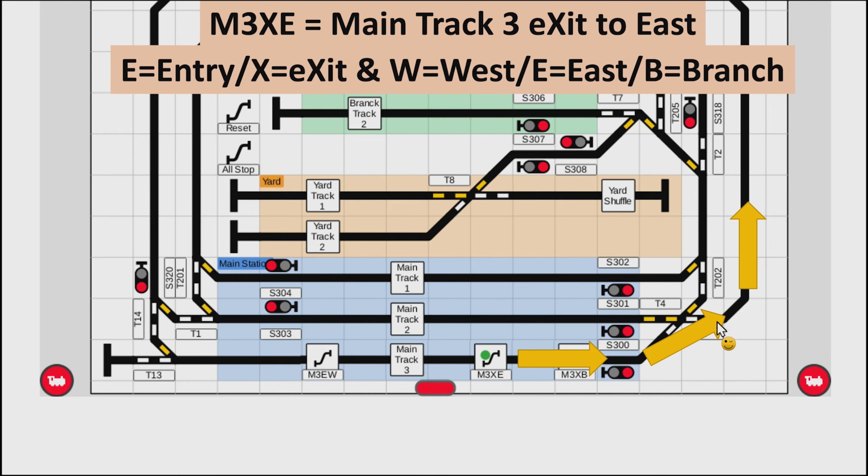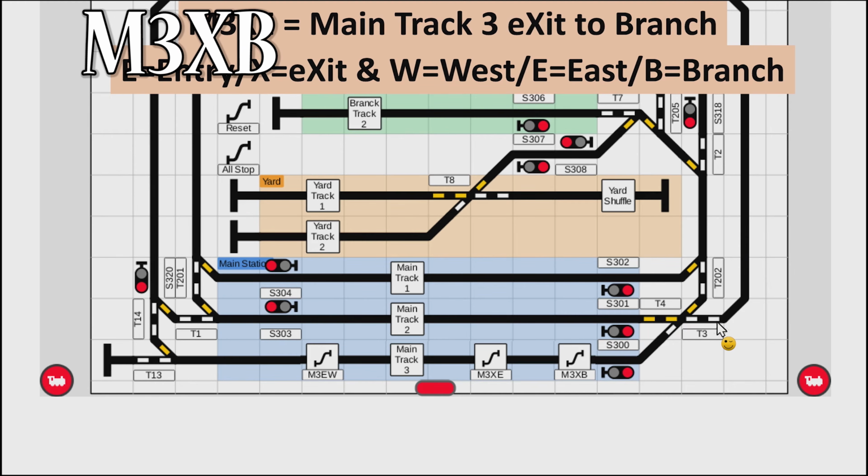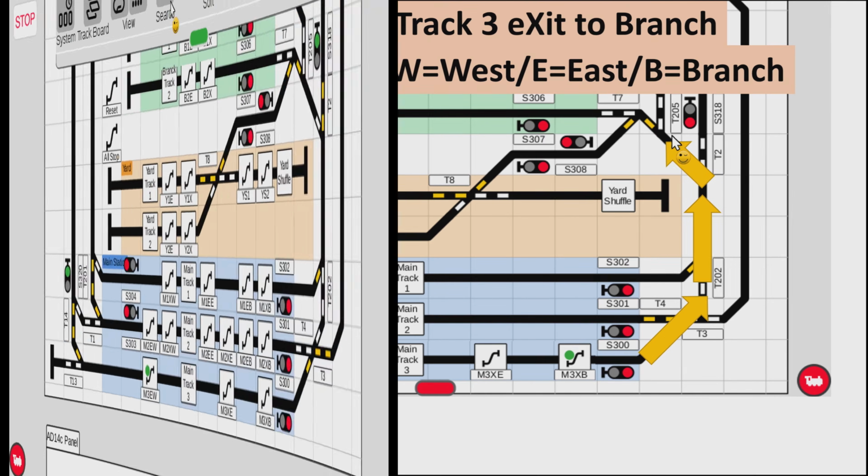The next route is going from the main track 3 and exiting into the branch line. So in this case, I want to set the route going all the way over here to the branch, and notice I stop here before I go into the branch station. So this is kind of the limit of this route here. Now let's go to the Central Station 3 to look at this one.